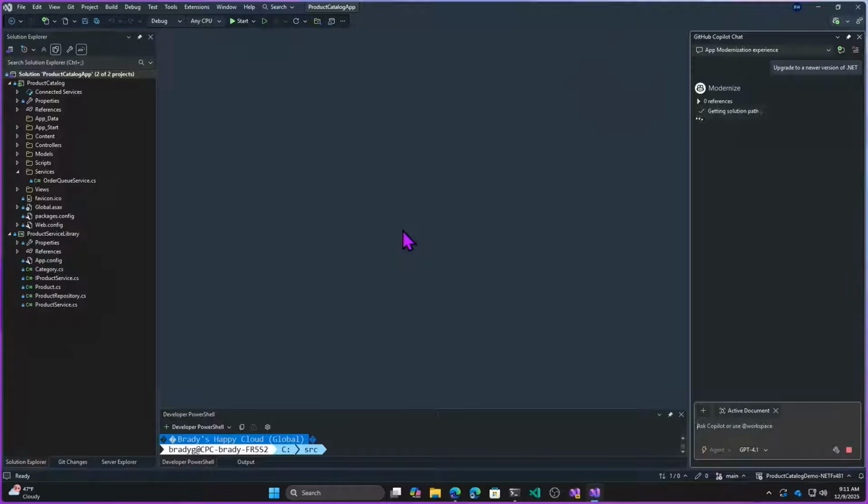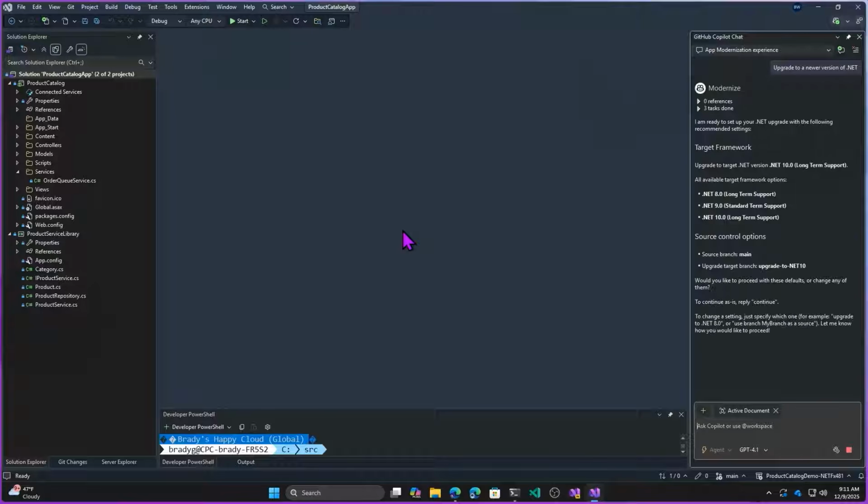It's going to figure out where I am and what kind of version I've got and what the topology of the application is going to be. And then it's going to walk me through the process of coming up with a plan. So the first step is, it wants to go ahead and create a different branch for me. I've already got that branch ready. I'm going to tell it a different branch.